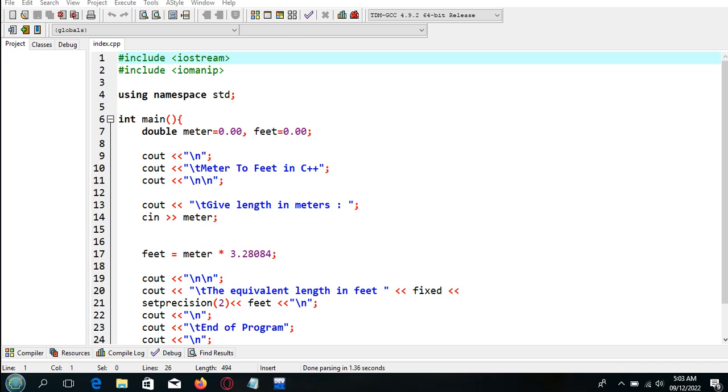So in this video tutorial guys, I will discuss how to create a program that will ask for length in meters and then convert it to feet using the C++ programming language.